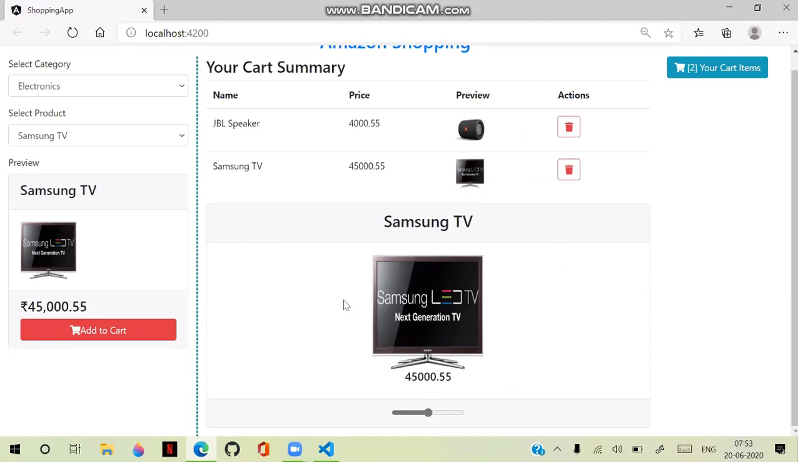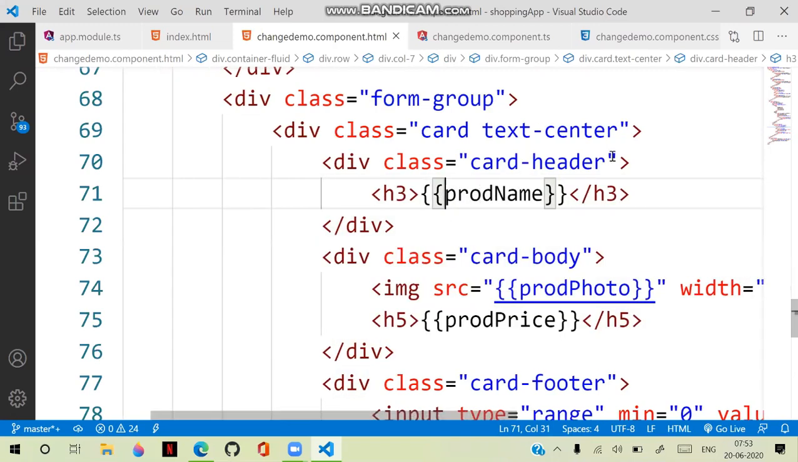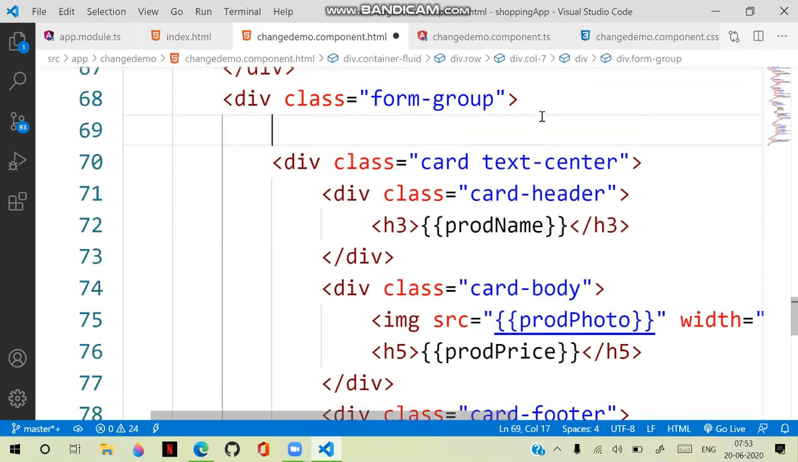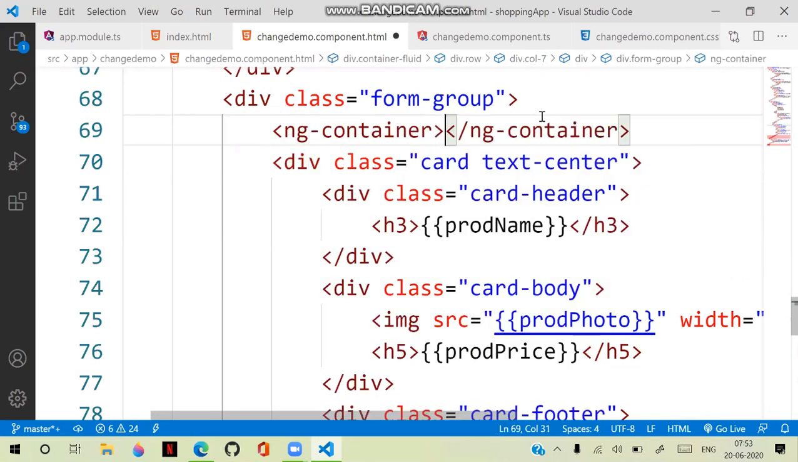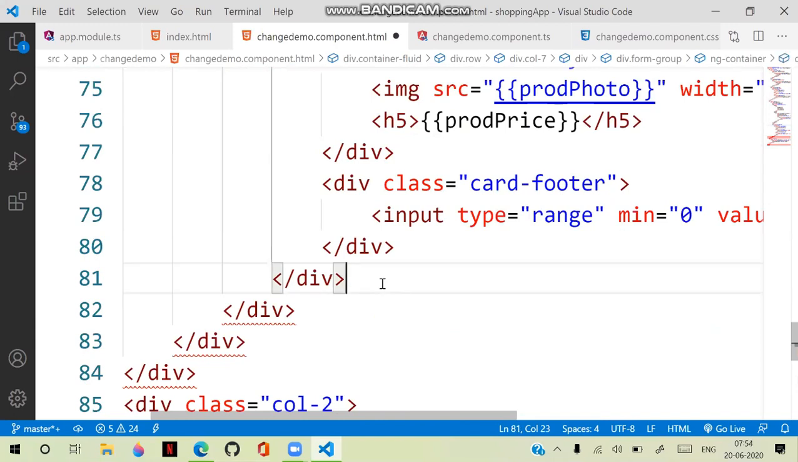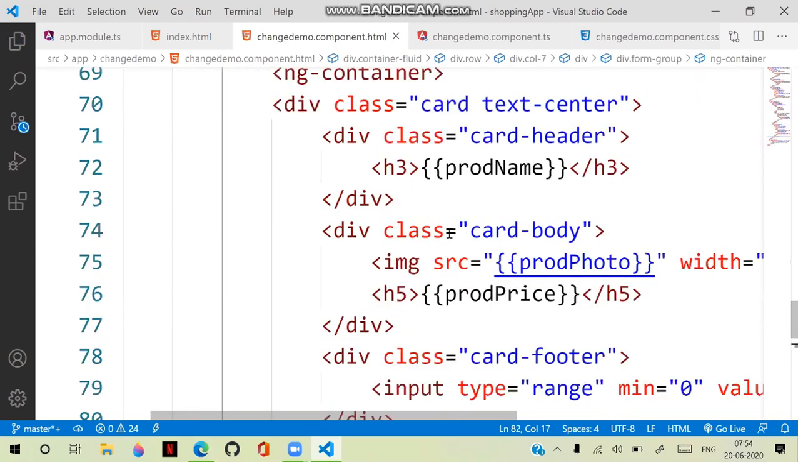If I want this for cart items, then you should not directly display the product name and all. You remember we already learned about keeping an ng-container, without disturbing the alignments. We have to use an ng-container. In the container, the cart will be displayed. It's a lengthy process, I'm just showing you the point of how we can achieve that.